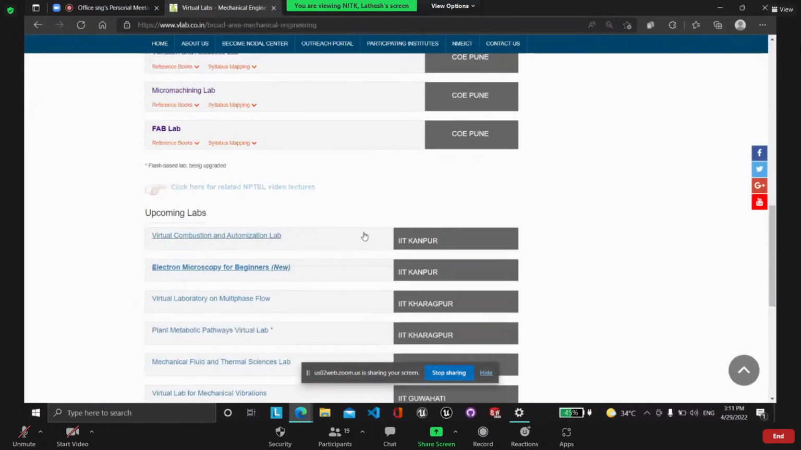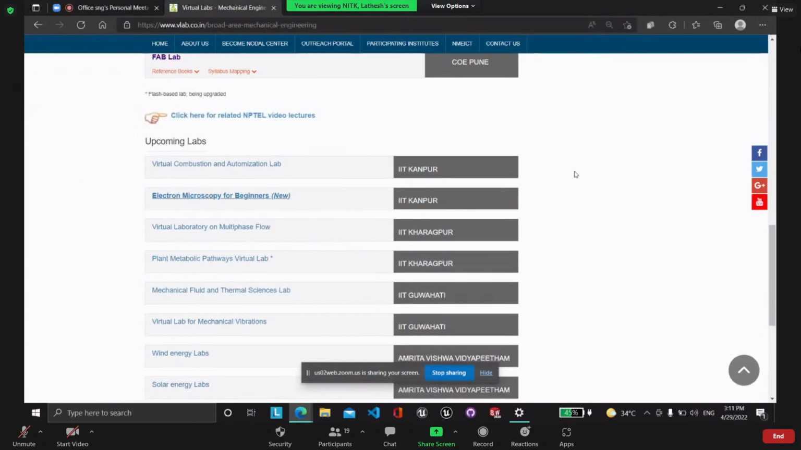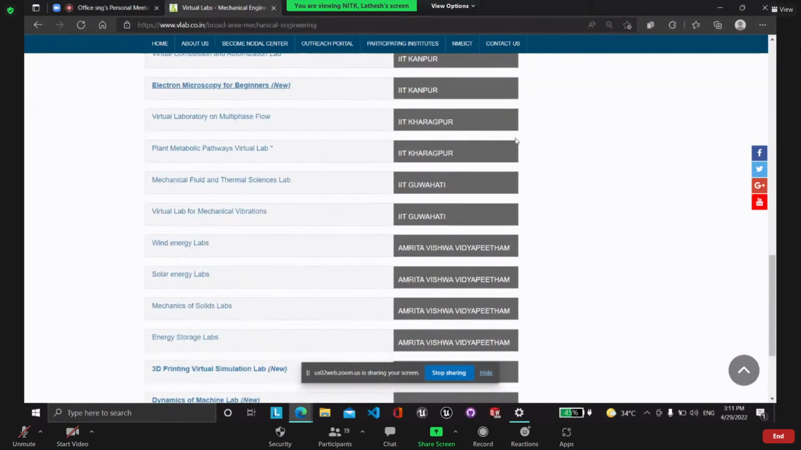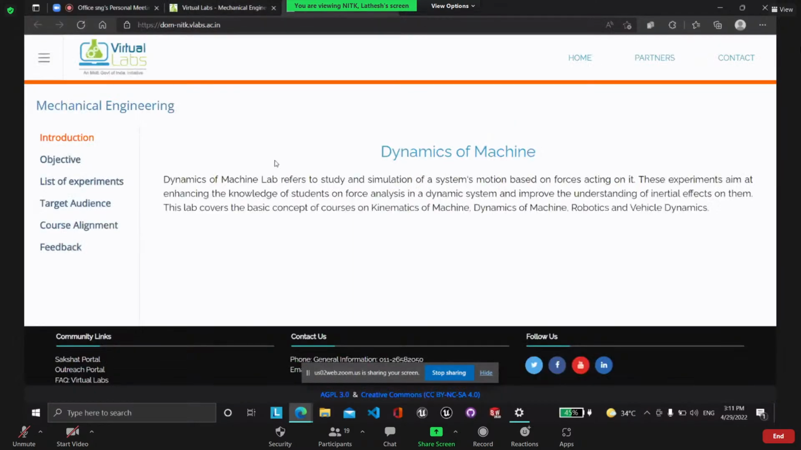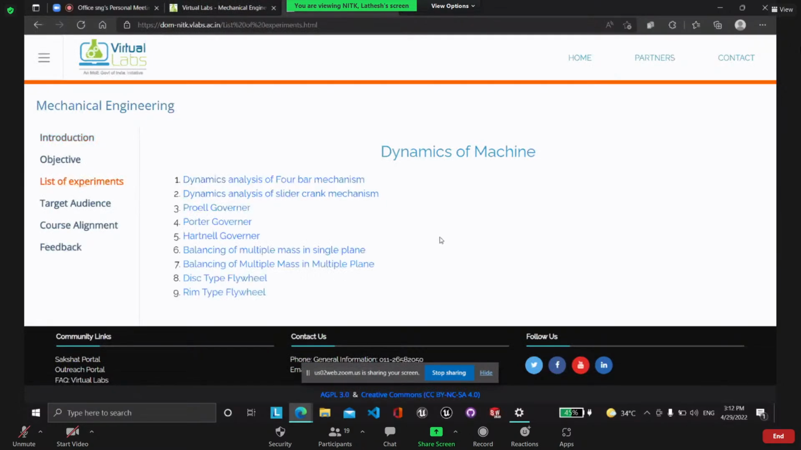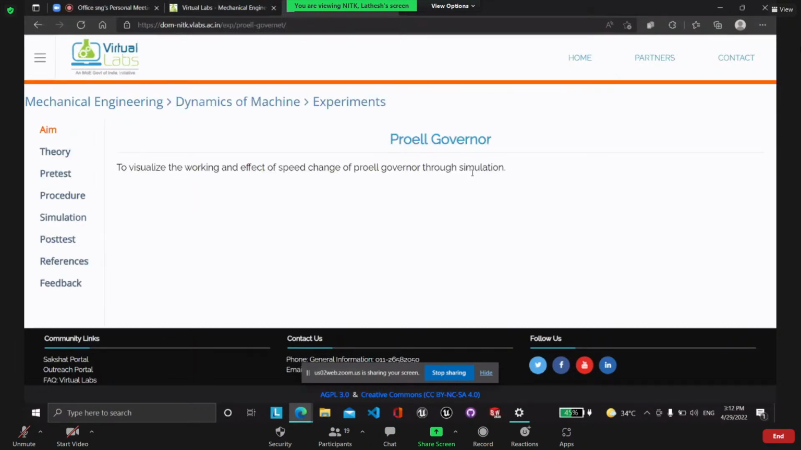So I'll go through one more lab under upcoming labs. I'll go through dynamics of machines by NITK Surathkal. So again, the UI is very similar. I will directly skip to the list of experiments, and I will go through Proell governor. So again, here the same interface. I'll get aim, theory, pretest, post-test, procedure, simulation, reference, and feedback.